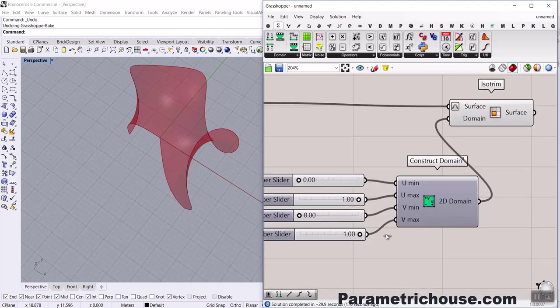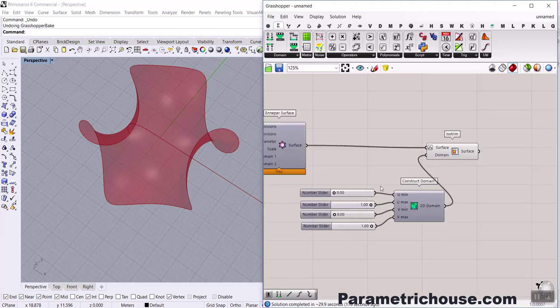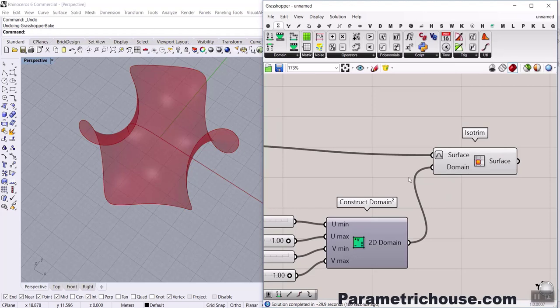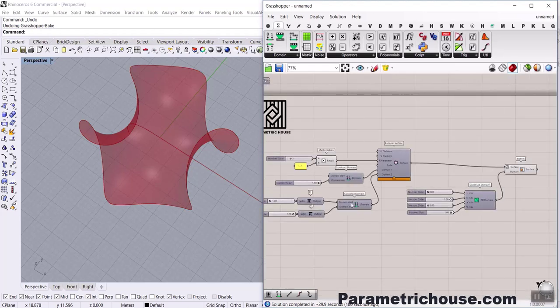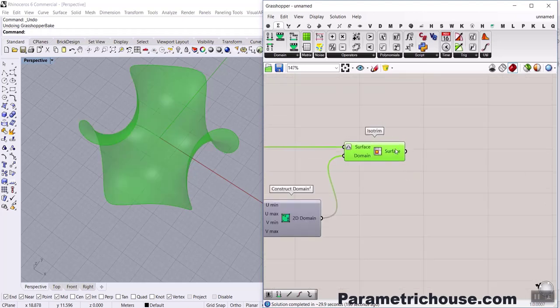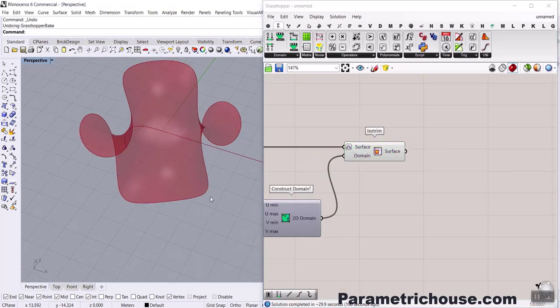And I'm going to put that in the example file, so if you want to learn and get more information about the isotrim, you can also use that too. Okay, so we can get rid of this one here. Okay, the next part is to extract the isocurves.